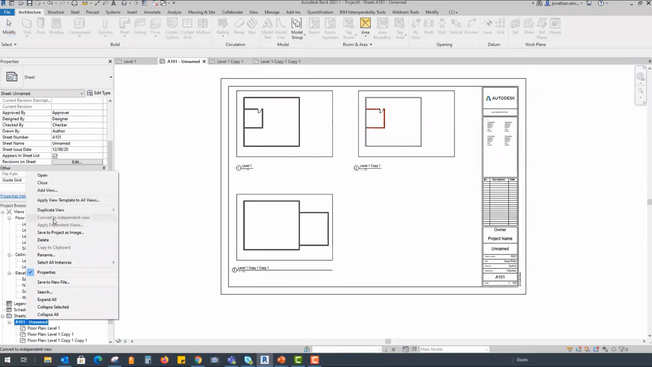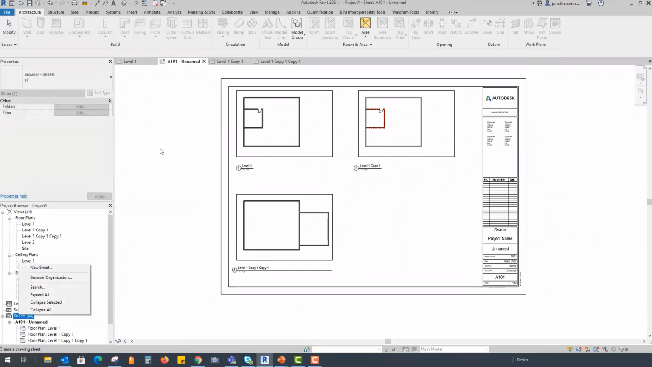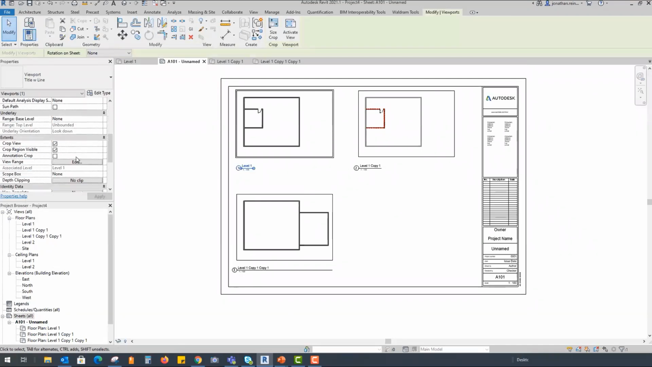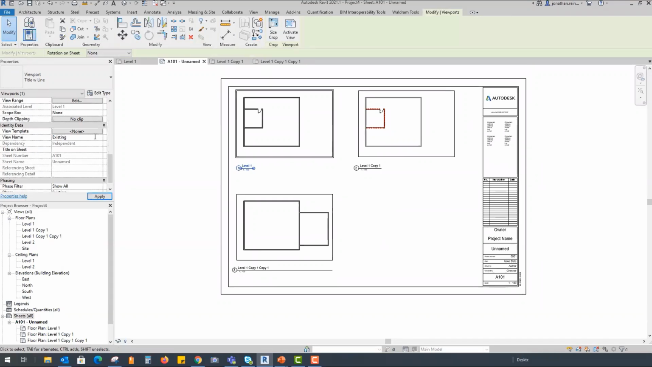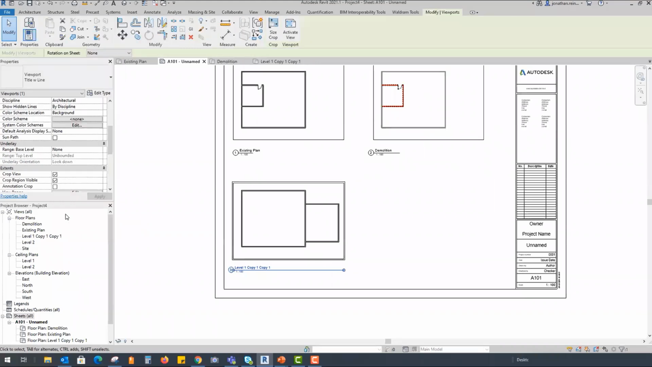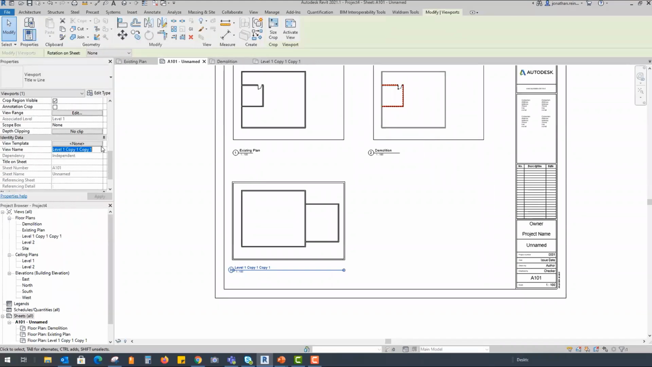And what we're going to do is actually create another sheet. So we can rename this level 1 to existing. Just keep it simple, call it existing plan for now. Rename this to demolition, and this is proposed. Proposed plan.